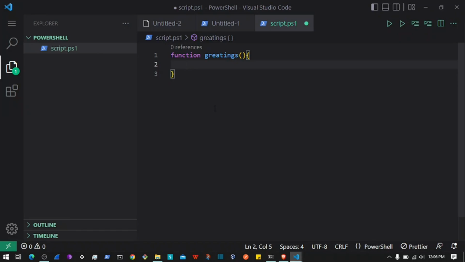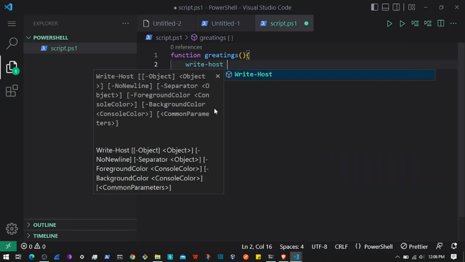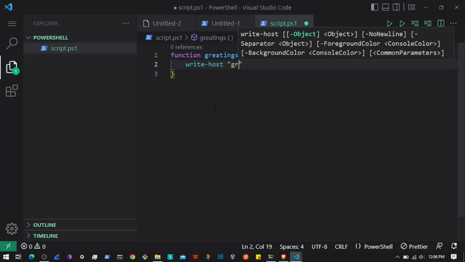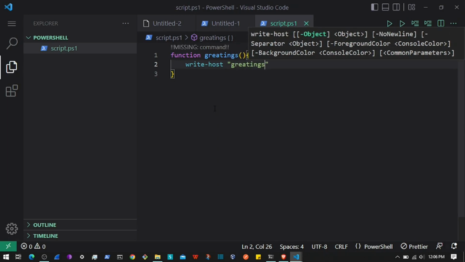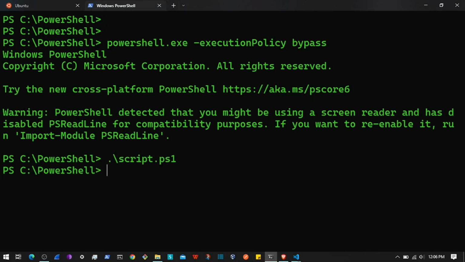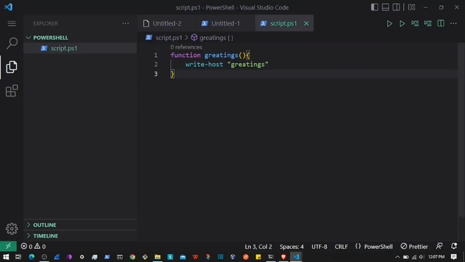Now if I write anything inside, let's say I write Write-Host "greetings", and then save this, come back to the PowerShell window, and quickly set the execution policy to bypass. The way we do that is Set-ExecutionPolicy Bypass. Now we execute the script. As you can see, currently we don't see anything because we haven't called the function that we created.